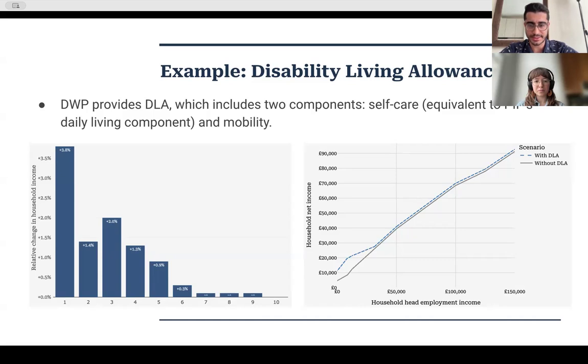On the right-hand side, you can see the effect of receiving the DLA program based on household employment income. So for lower income, as we have the universal credit, you can see that we have a gap here when we consider without DLA and with DLA scenarios, and after that this effect diminishes, and we have a closer gap here.